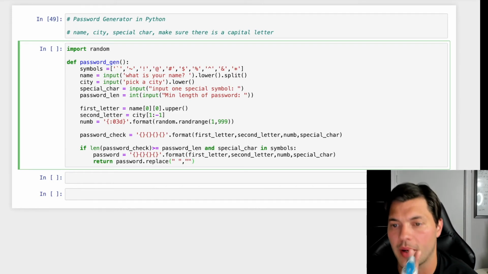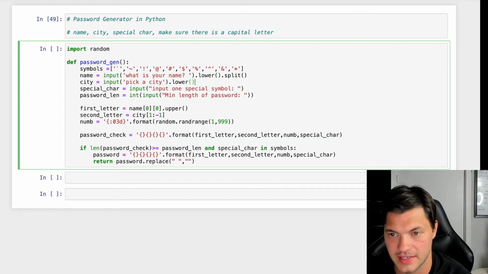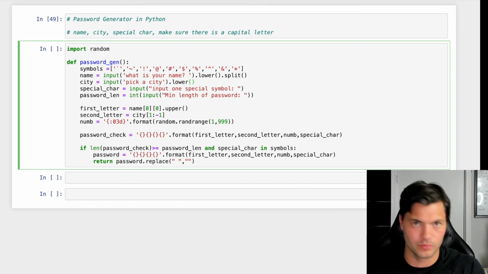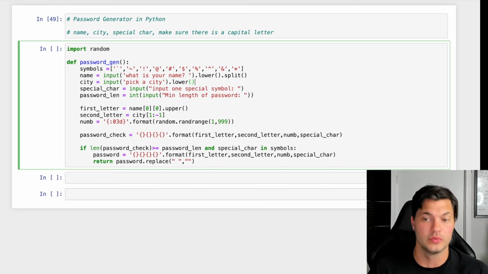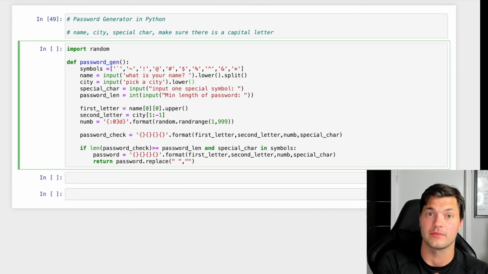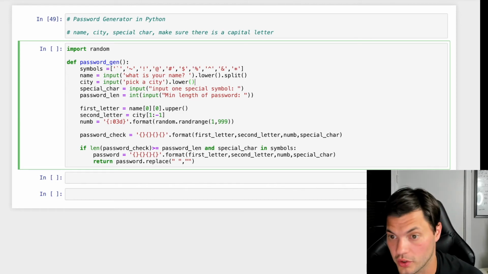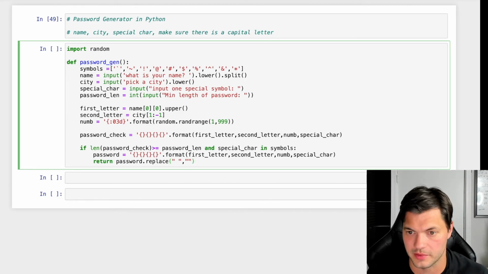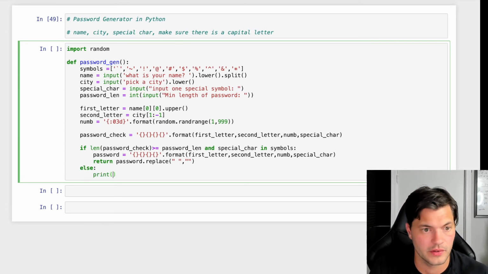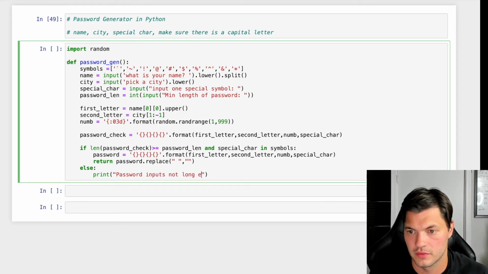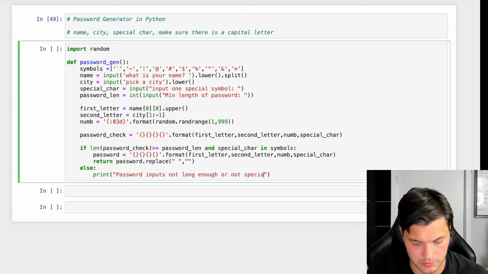And so if we go back to the very top here, remember when I said pick a city, and I said it was lower. I could have added the split, but I chose not to. Well, this is where I'm doing it a little different. If you take a city with 2 names, for example, New Delhi, what this is going to do is basically delete the white space between New and Delhi and make it into one word, which is what you need for passwords. You typically can't have white space. Else, we're going to print, and we're going to say password input's not long enough or not special symbol, let's say.